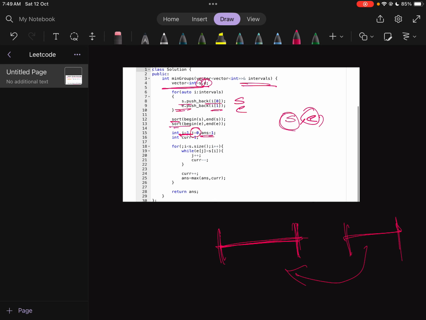And j is actually pointing to the ending vector. Current is equal to 1, since currently I am using one vector, and answer is also 1. Now I am traversing each starting point.